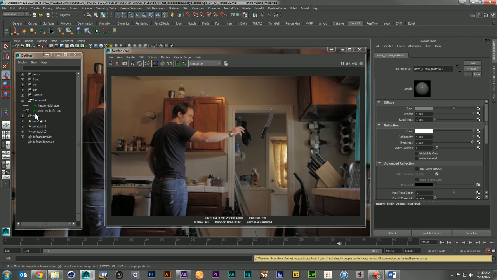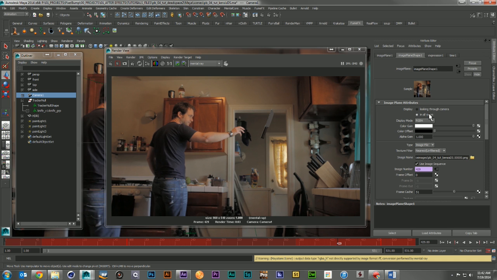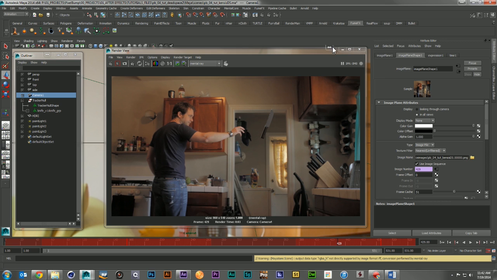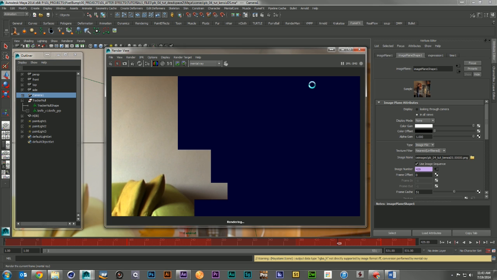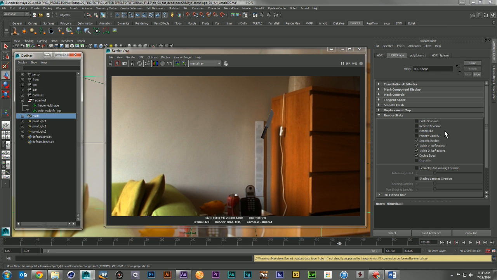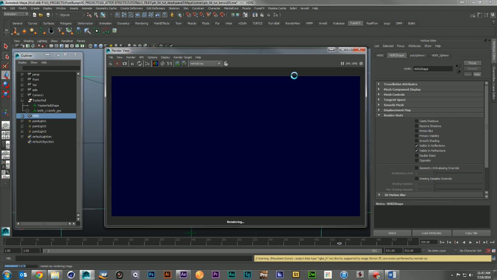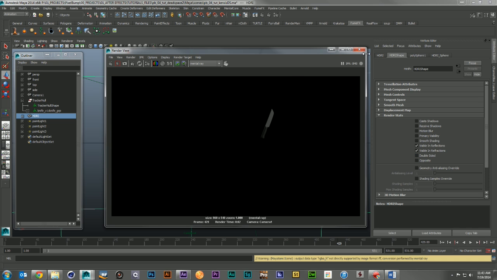So the next thing I'm going to want to do is come back to my camera. I'm going to want to go into my image plane, and I'm going to want to make sure that the display mode is set to none. That's going to turn this background off in our next render. Let's go ahead and take a look. That's looking pretty good. Our sphere is still showing up, even though we have the primary visibility off, which is odd. There we go. Just need to turn off double-sided.